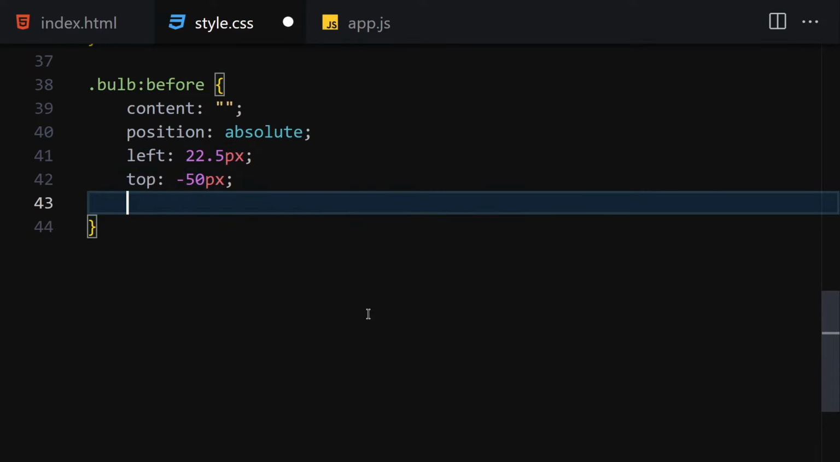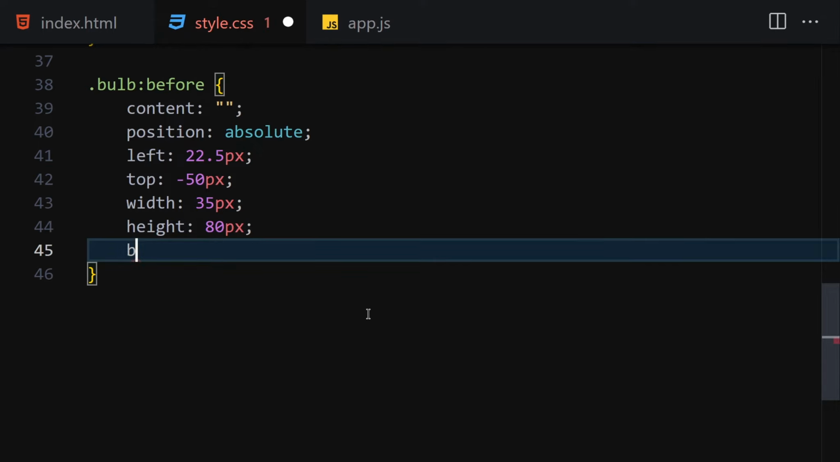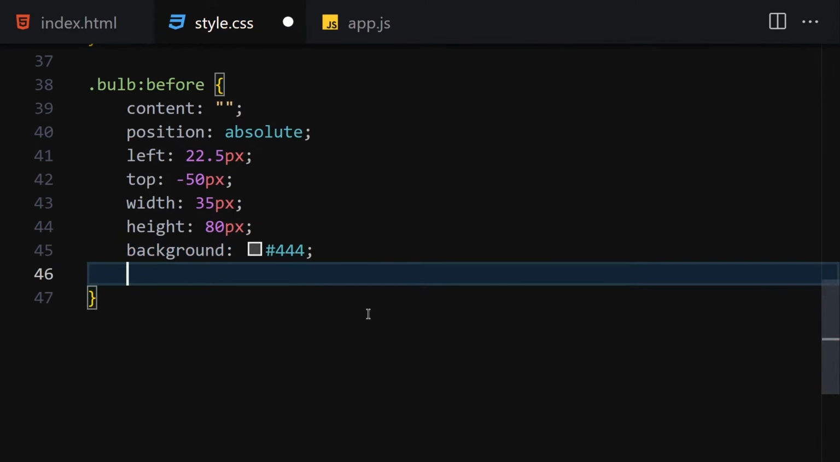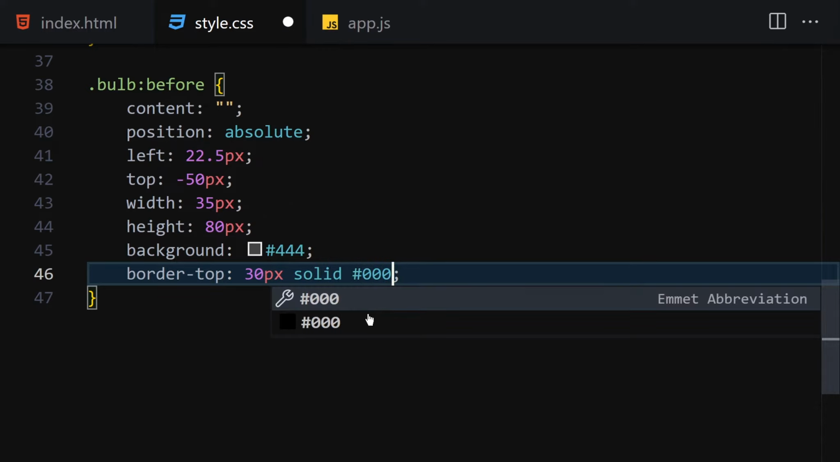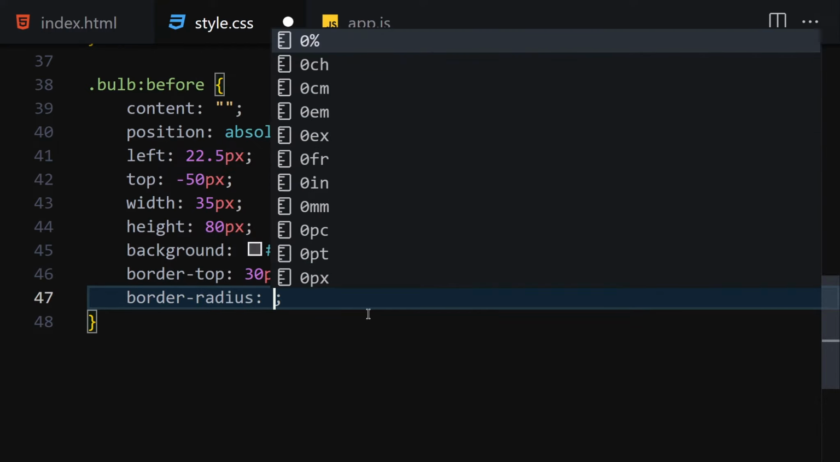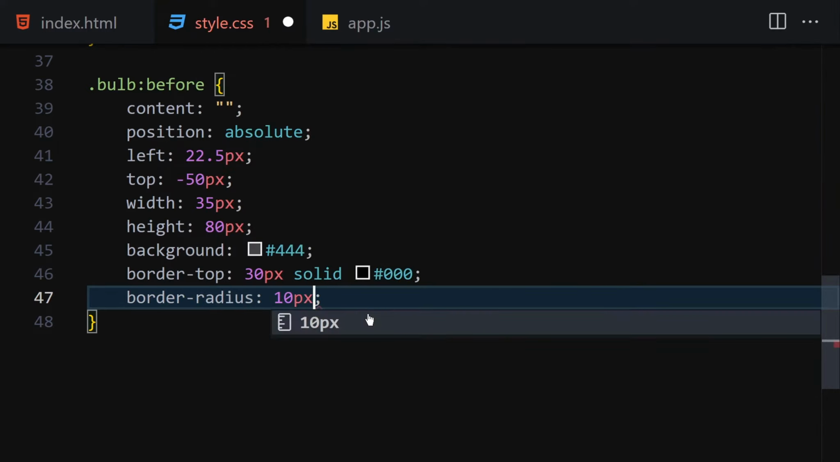Background will be #444, and then let me write a border-top to it, so 30 pixels solid and totally black color, and also the border radius will be 10 pixels. So now if you save that, here you can see we have this before selector, and it allows us to provide that handle right here.